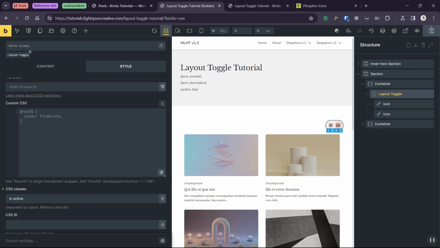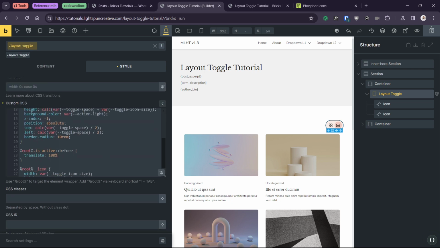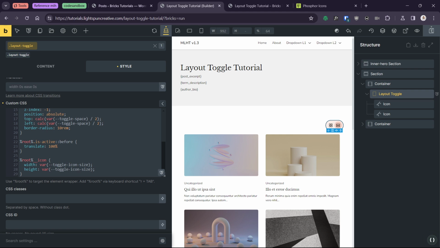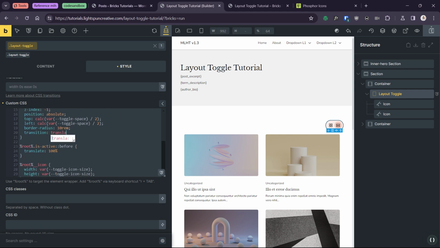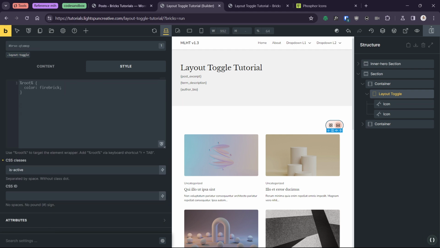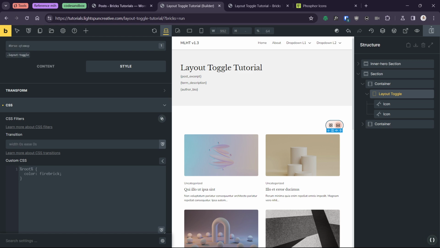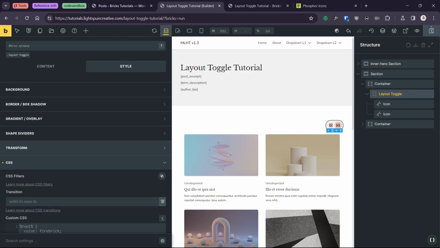Now we want it to translate smoothly instead of the sudden jump. So I'll head back to where we defined the original pseudo element and add a transition property. Now when we remove or add the class, the indicator visibly moves. I'll increase the size of the icons again so it's more visible.